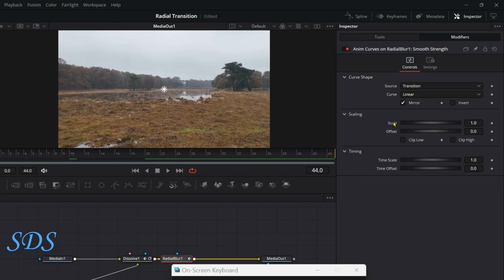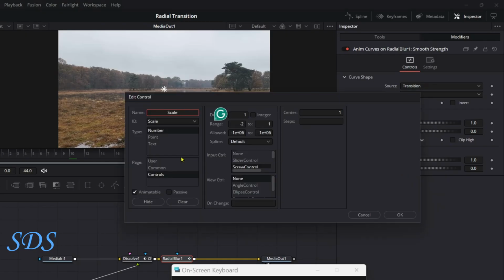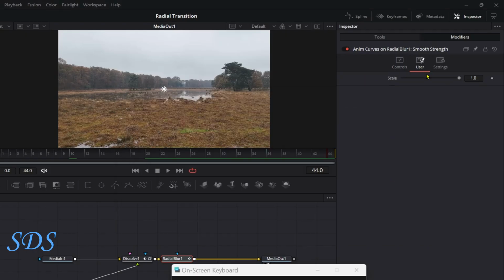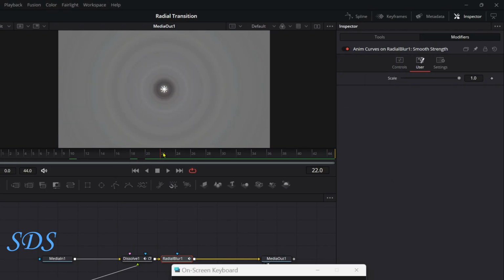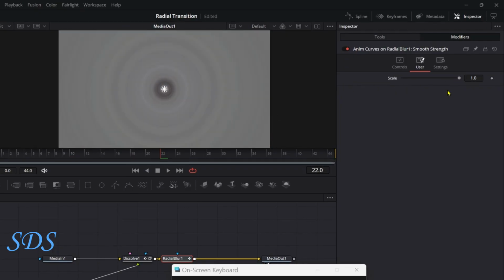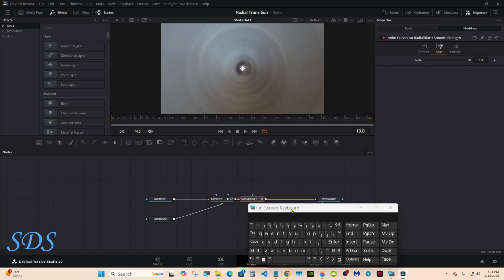The scale is what you use to adjust the amount of blur. So we're going to make a slider control so we can limit the amount. Right click on scale, edit controls, go to user, and the range 0 to 1. And select slider control, and OK. Now we have a user tab up here. Move your playhead to the middle, and test your slider control to make sure it works. By default, I'm going to leave it all the way up.